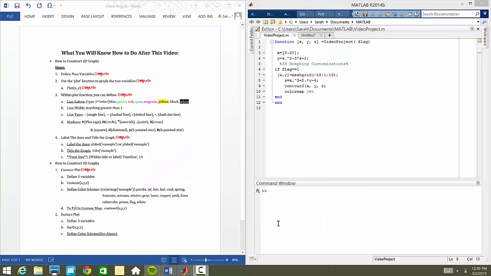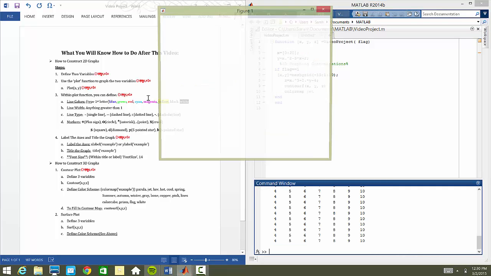To fill in the contour plot that we just defined, we use the contourf function with all the same variables we had before. And then we're going to run it, and now we see that it's all filled.